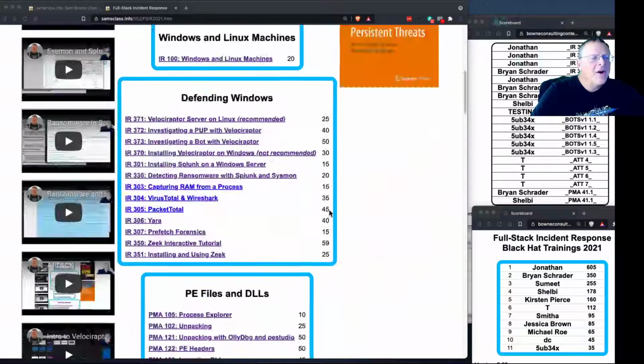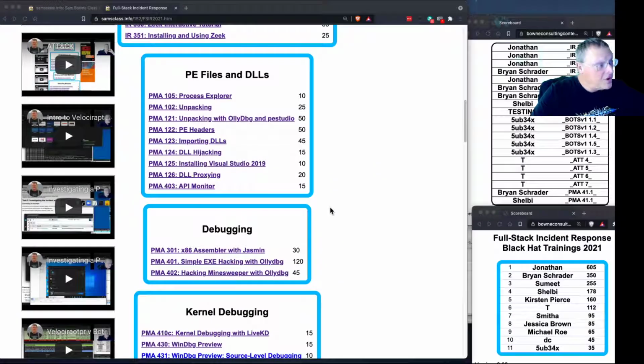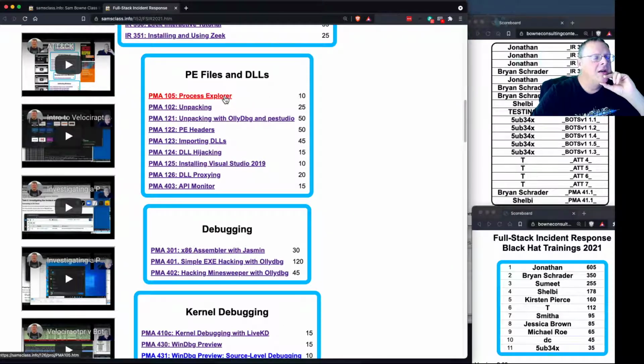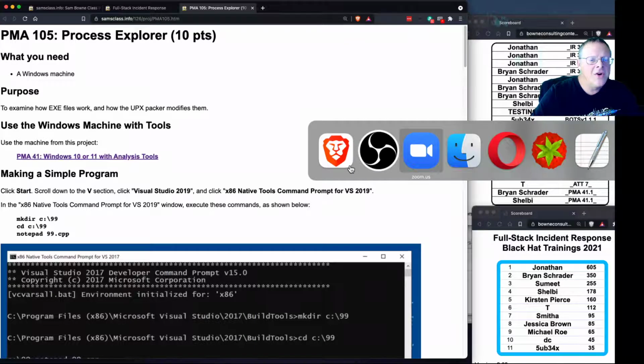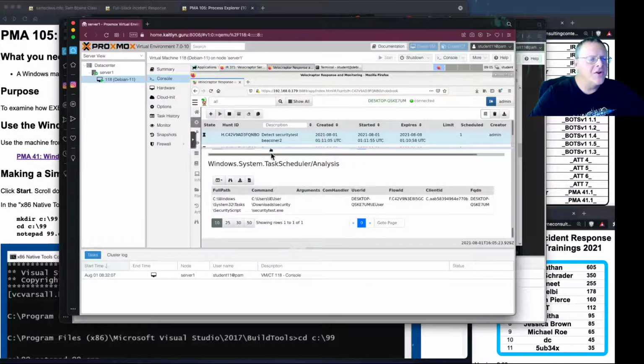Let's start talking about inside Windows. And the first thing is Process Explorer here. This is a very powerful Sysinternals tool. And so you've got your Windows machines, hopefully. And I've got my cloud machine just like yours.